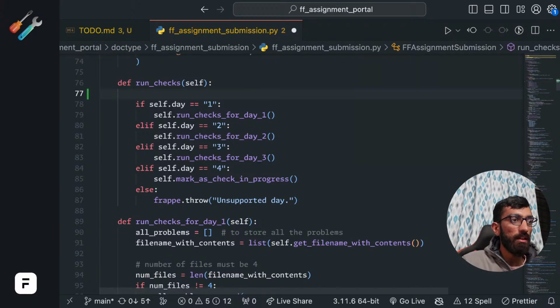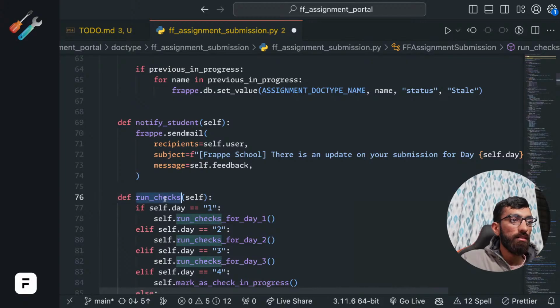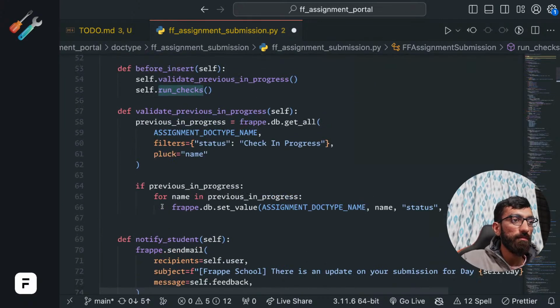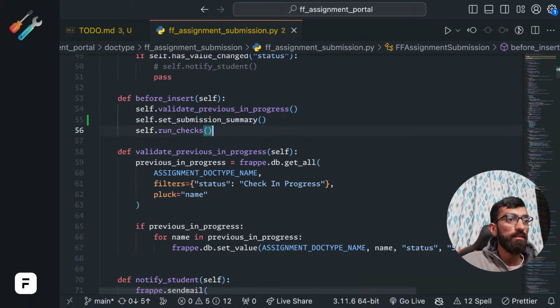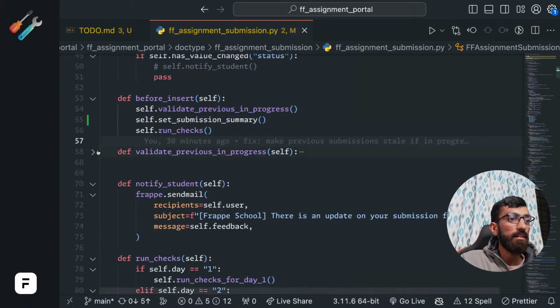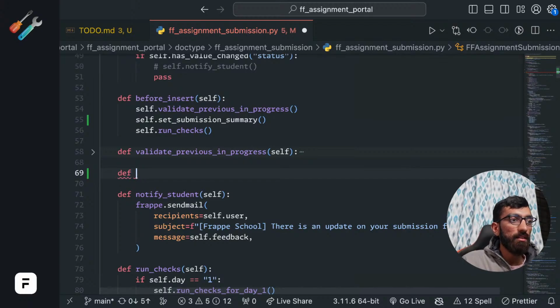Or even better, let's move it where run checks is run. Where is run checks called? Yeah, right here. So it will validate if something is in progress, then set this summary. Set submission summary, self.